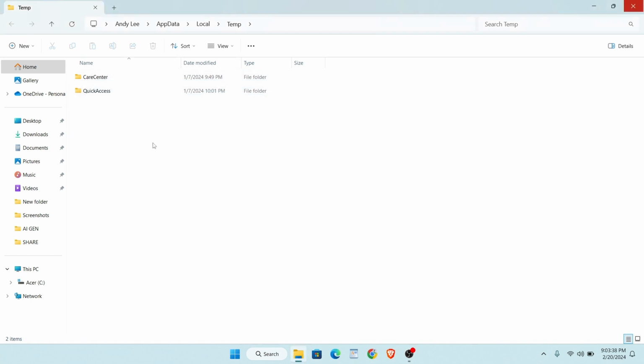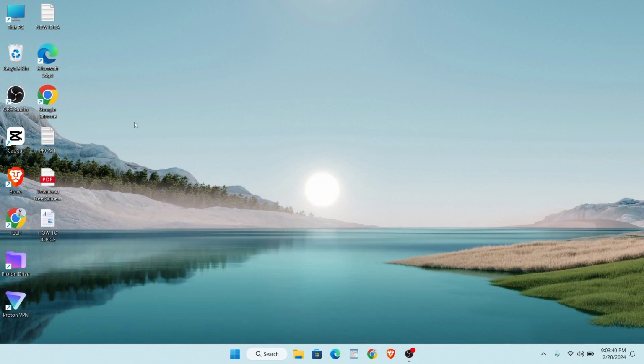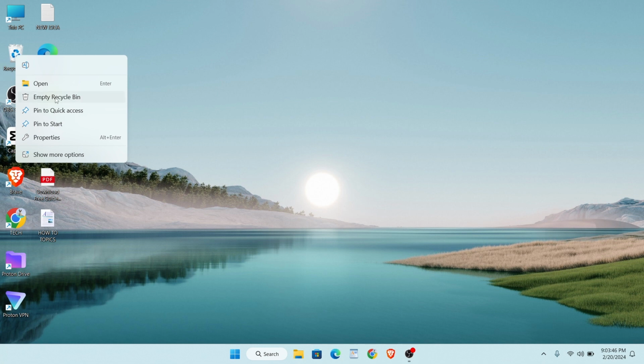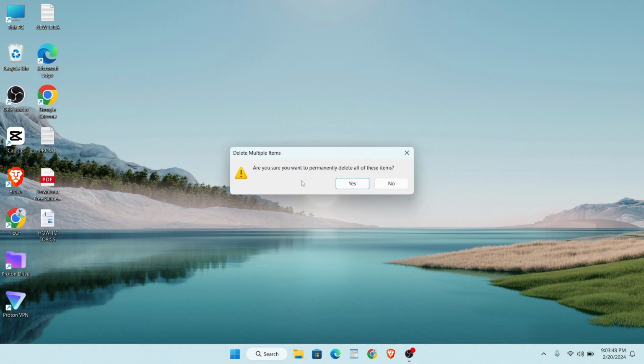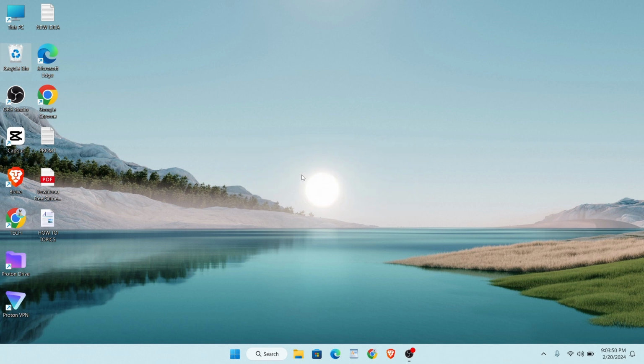and all deleted files will be in the recycle bin. So as you can see, Recycle Bin, just right click on it and then click on Empty Recycle Bin and then click on Yes, and it will be deleted from the recycle bin too.